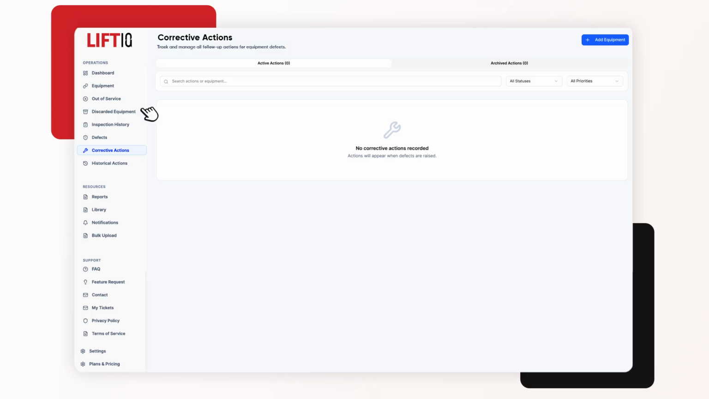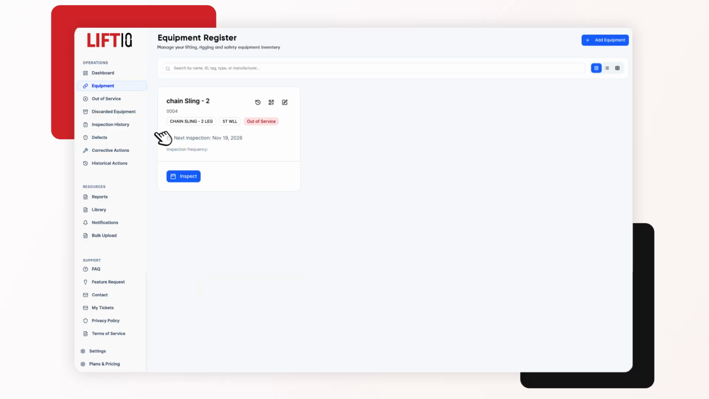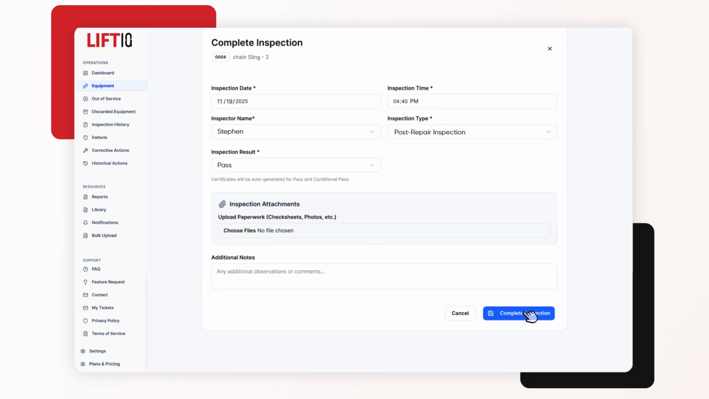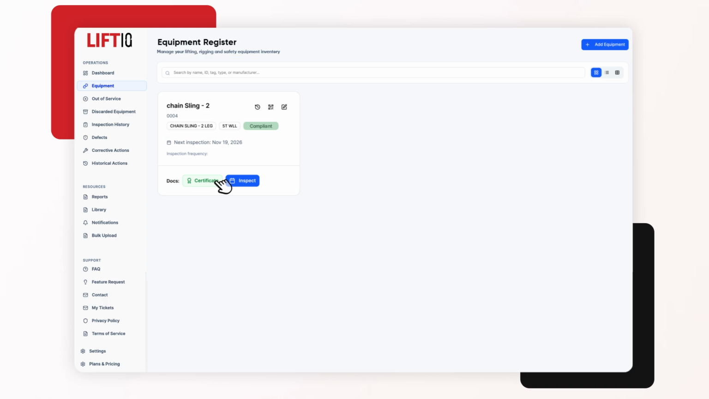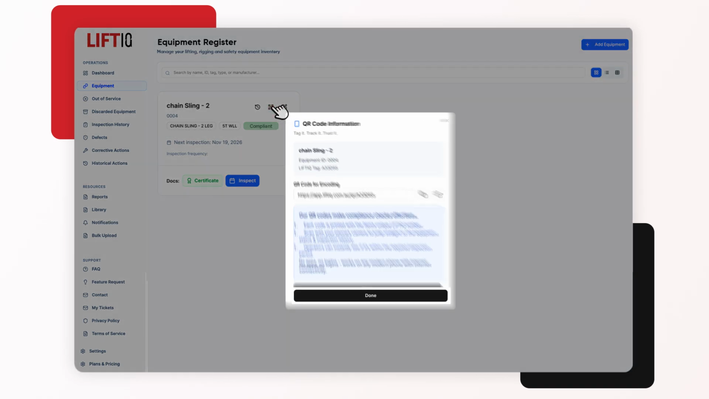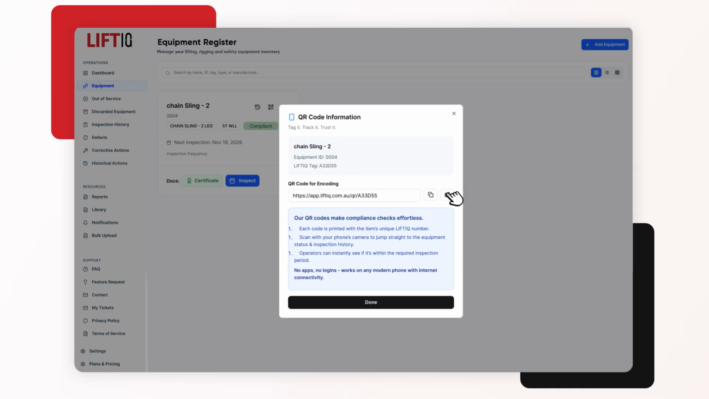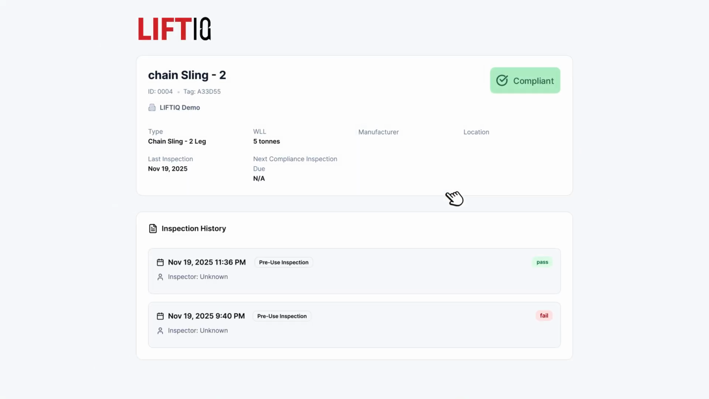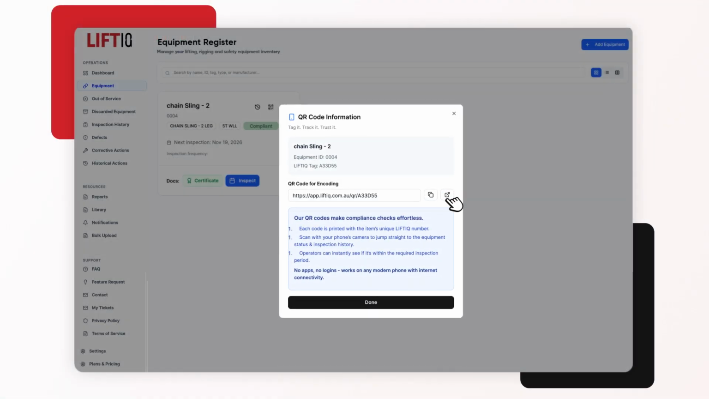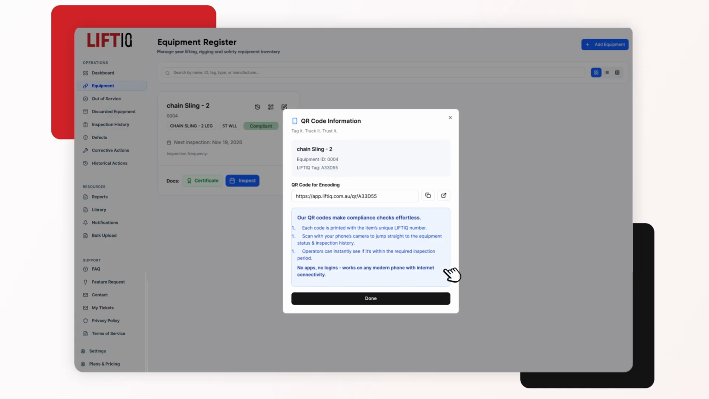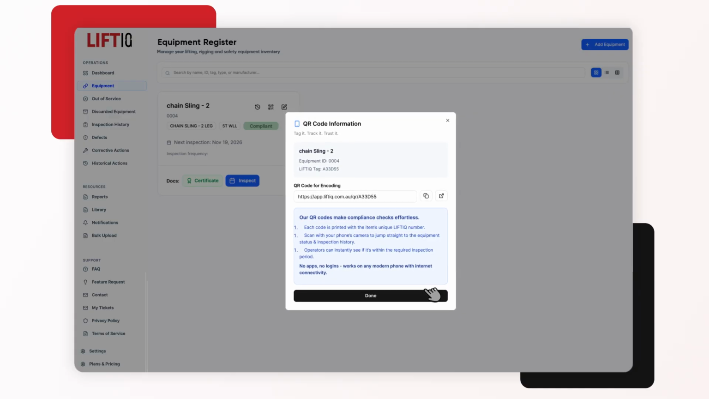Once an inspection is completed and passed, download the inspection certificate. This document can be shared with site managers or safety personnel as proof of compliance. Access the equipment's QR code anytime. When scanned in the field, users can view inspection status and history instantly. This helps teams verify compliance on site.